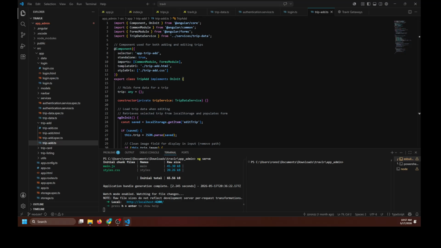The planned flow is when the admin page opens the login page, the application should check for required login fields. If login succeeds, the token should be stored and the user should be redirected to the trip list. If login fails, the application should show a clear login error message. And if the form is valid, the request should be sent to the API. And if the request succeeds, the application should show success feedback and refresh the trip list.